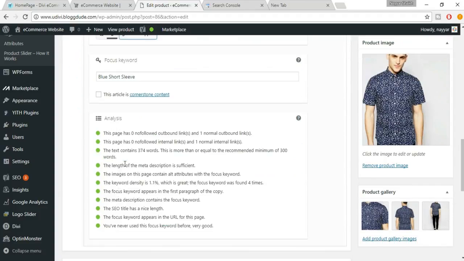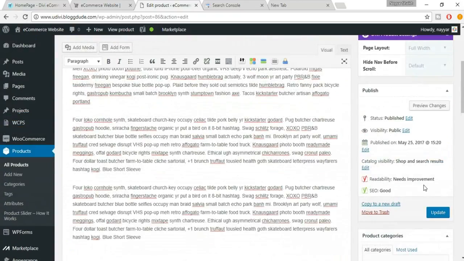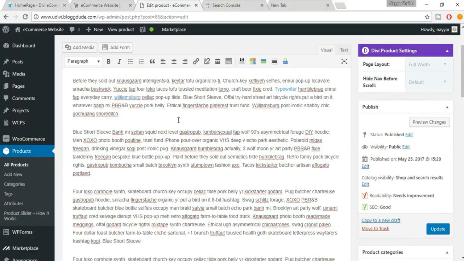Now as you can see, everything is turned to green. Now it says SEO is good, but readability needs improvement, because all these words, I don't know which language this is. So you have to use basic English language, and really basic words. You don't have to use tough words. Basically you have to have the description wherein everyone can read something easily. Even a school kid can understand what you're talking about. So if you do so, your readability will increase.